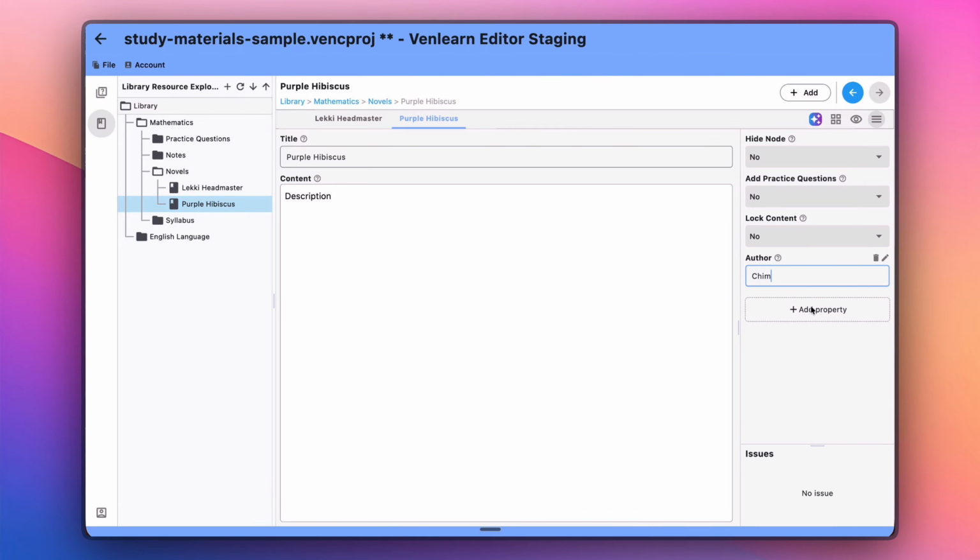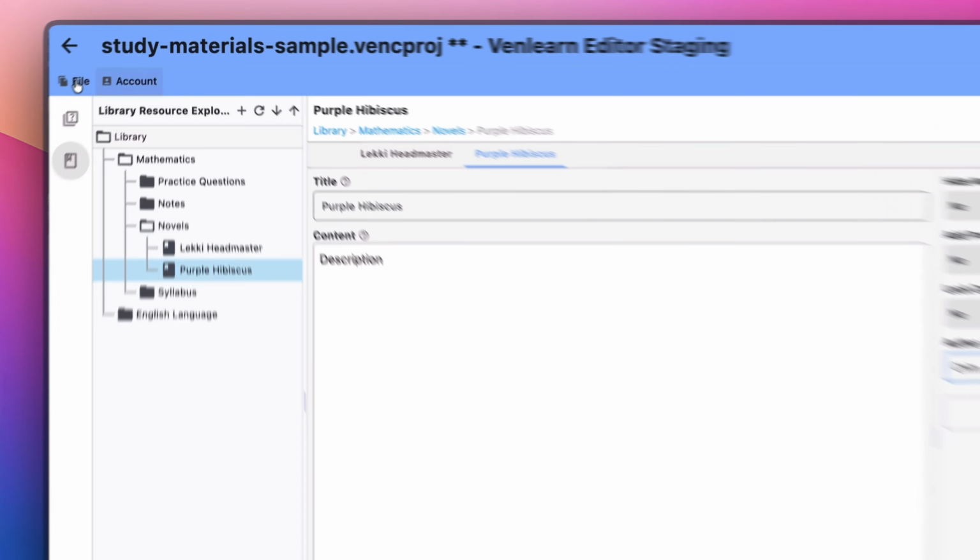So another difference between the study materials and the assessment is that the study materials offer you the ability to add custom properties for certain nodes. For example, the contents node, the topic node, I think the folder node as well. So we can save this for now.